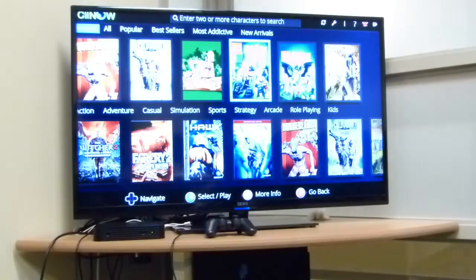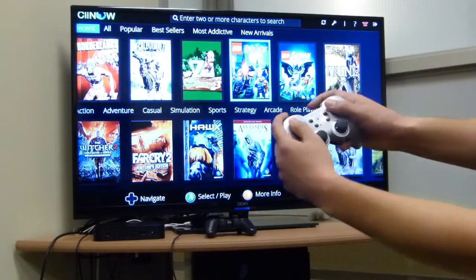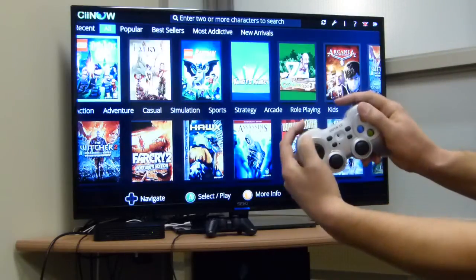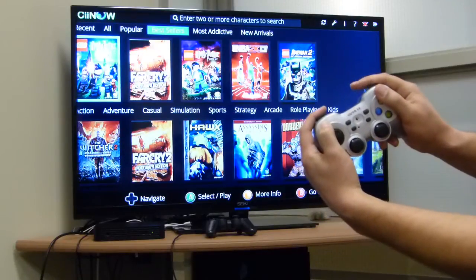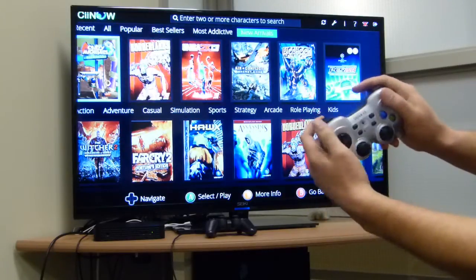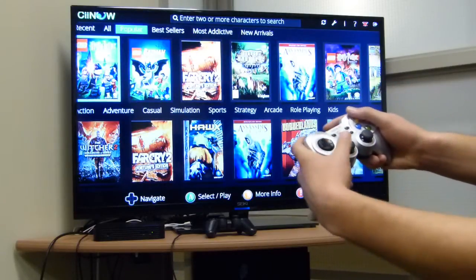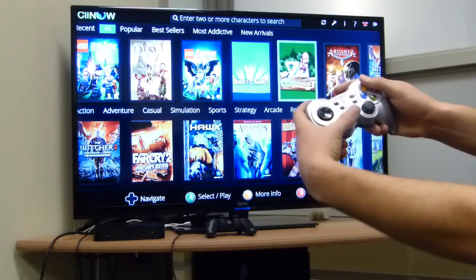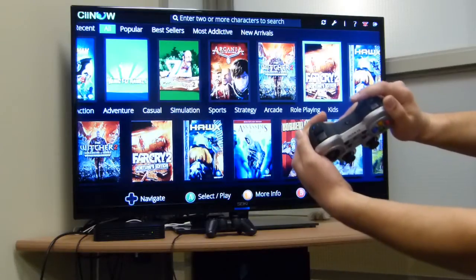When the user is launched into the service, they see the storefront of all the games available to them. We can navigate these categories on the top of the screen with the shoulder buttons. We see recent, all, popular, bestsellers, most addictive, and new arrivals. Once we're in a specific category, we can either use the D-pad or the thumbstick controller to navigate through the certain tiles, or we can skip through entire pages by using the triggers.